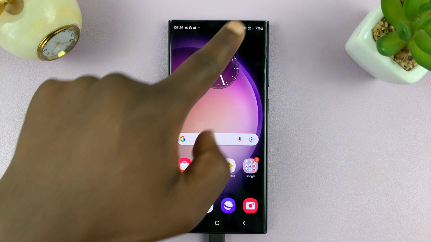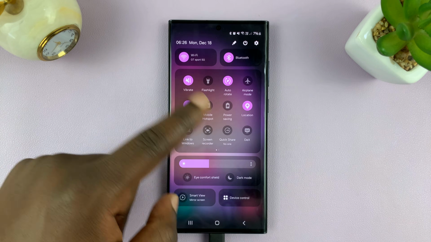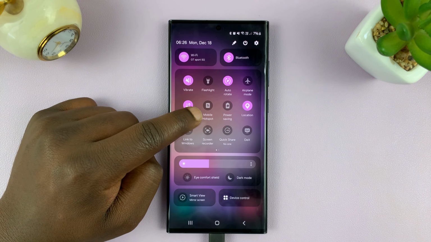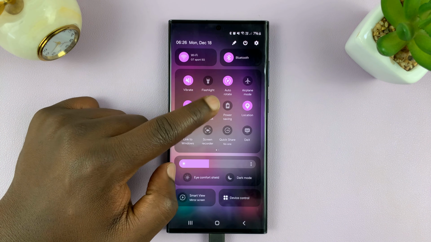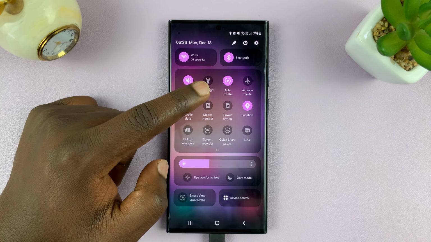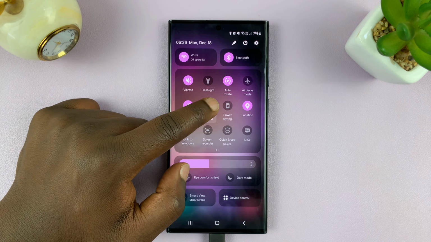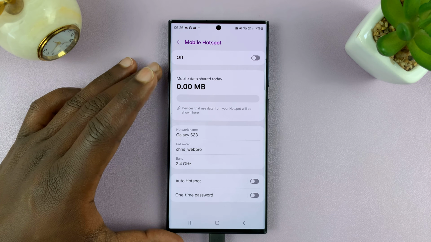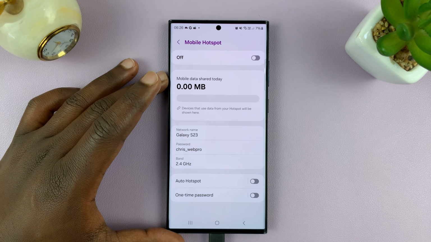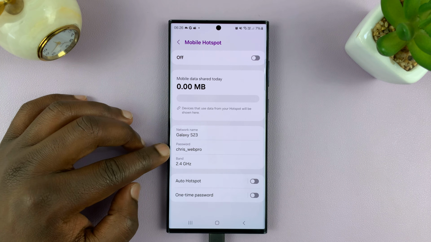Another way of getting there is by swiping down to the quick settings icons, and you should see the mobile hotspot icon. Instead of tapping on it once to enable or disable hotspot, just long press on the button and it's going to take you into your mobile hotspot settings page where you can see your network name and password.